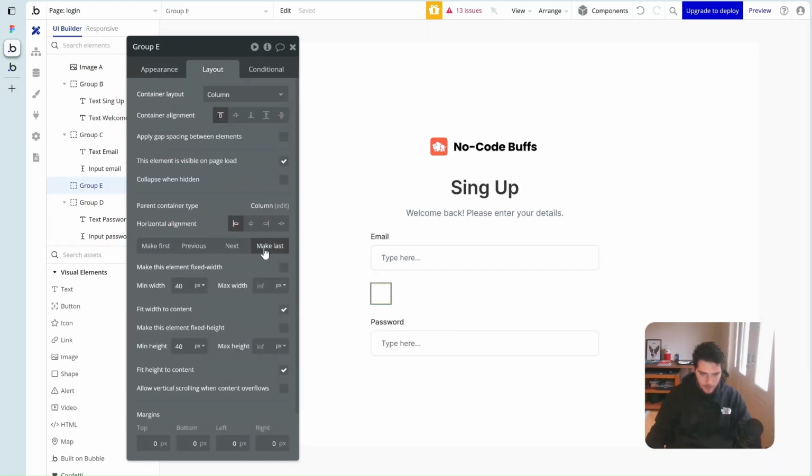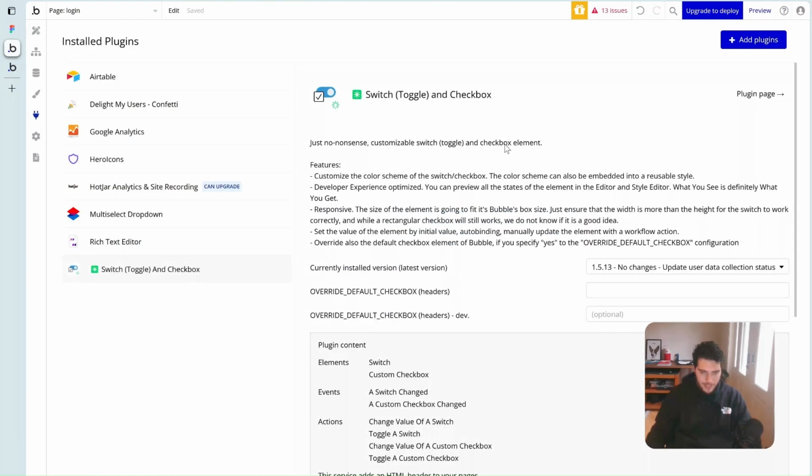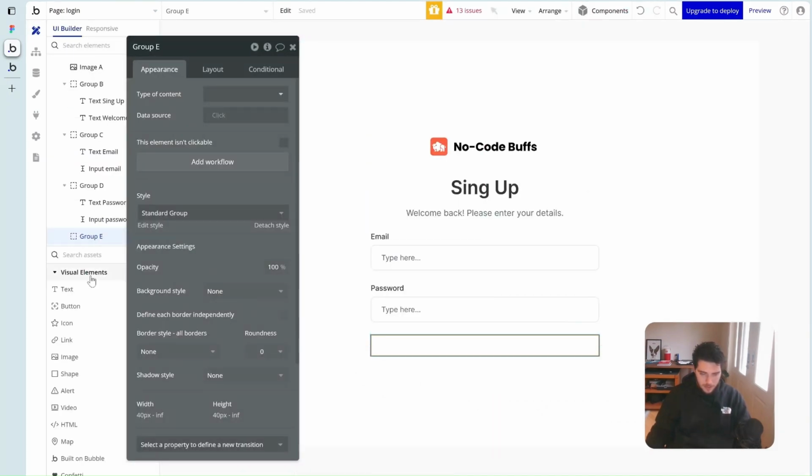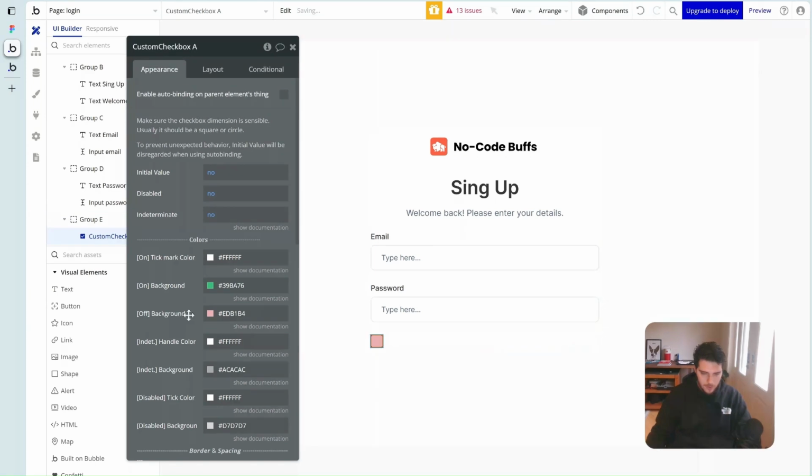I'm going to make it the last element, remove fit to width, and now we can go ahead and add this custom checkbox, which is a plugin that I've added. The plugin is called Switch, Toggle, and Checkbox, which gives us a nice looking custom element that I like to use. So I highly suggest using that plugin. And we can look for a custom checkbox and place it here inside our group.